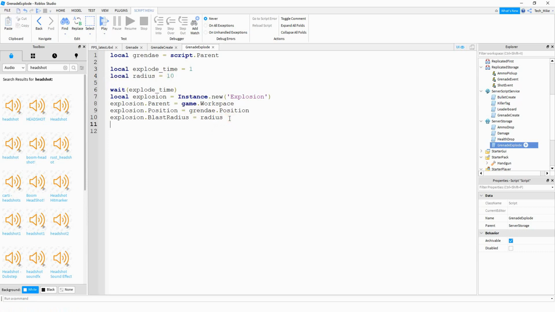And finally, after the grenade creates the explosion, we're going to get rid of that part. So we'll say grenade:Destroy(). And I realized for this whole script, I spelled grenade incorrectly. So let me fix that real quick. Alright, so that looks better now.